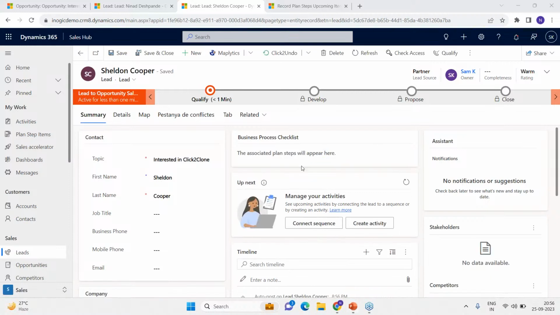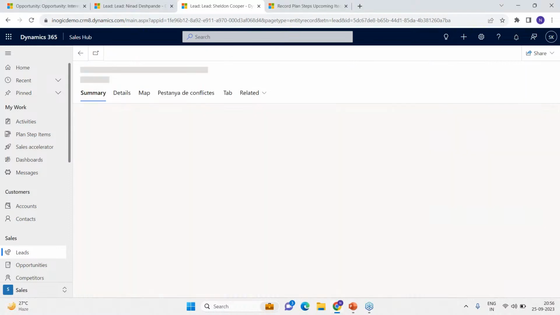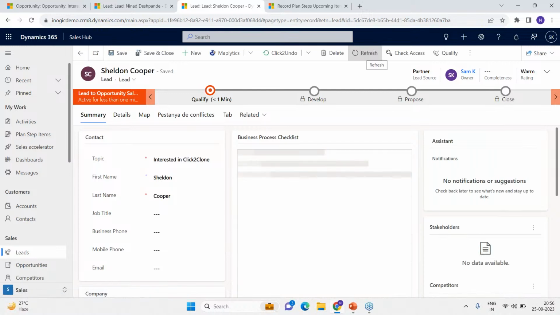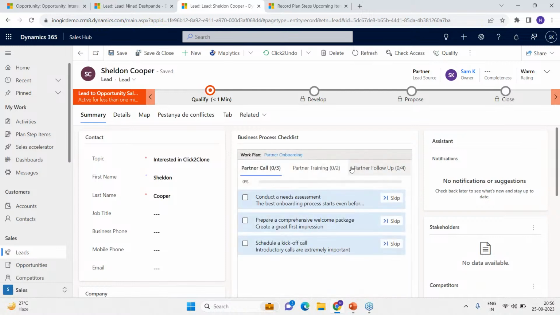Wow. So here's my business process checklist. The magic will happen. Let's give it a couple of moments. Let's give the solution a couple of moments to check which plan to apply and what needs to be brought up. Oh, wow, something has again popped up.